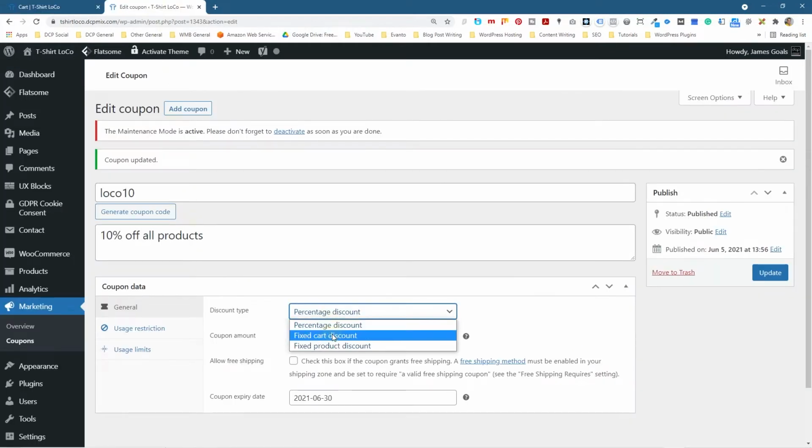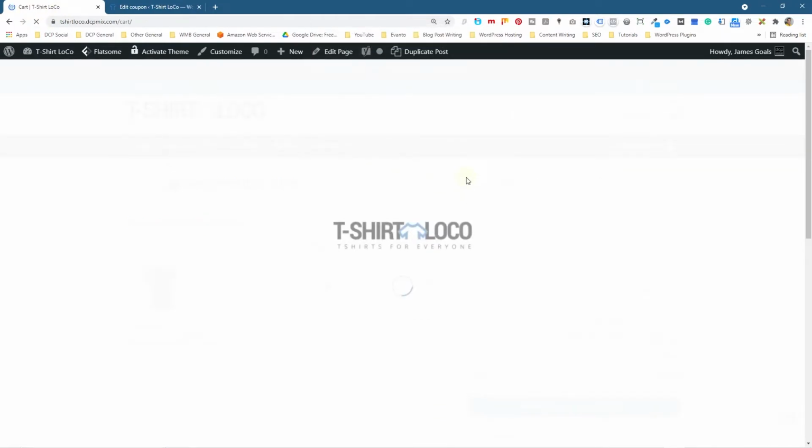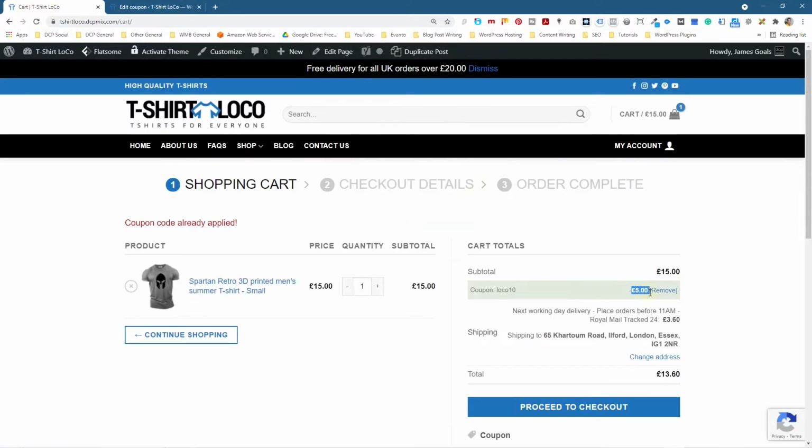Let's do a fixed cart discount and leave it at 20. In fact, let's set it at 5. And then if we refresh and click continue, you can now see it's £5 off, right? It's a £15 product, and it's a £5 discount because it's a £5 value.